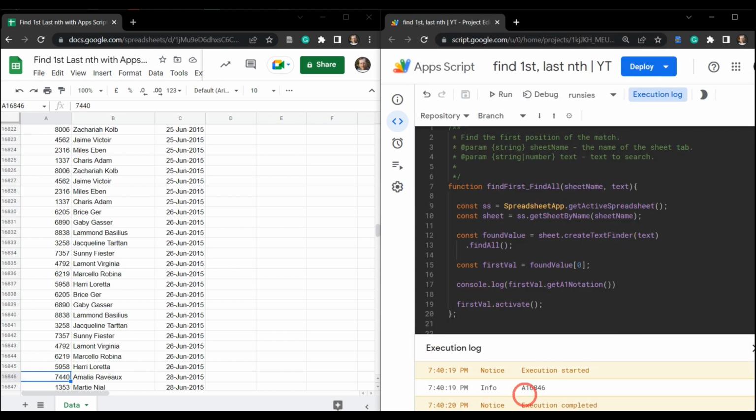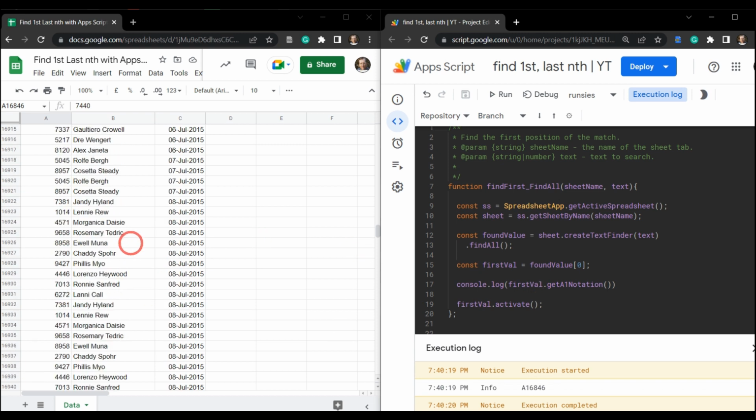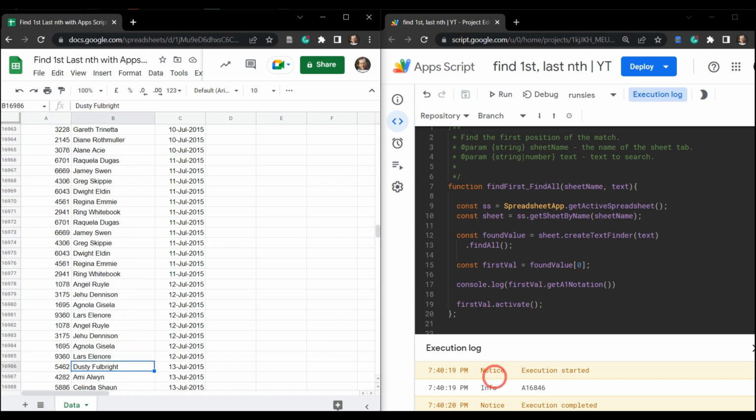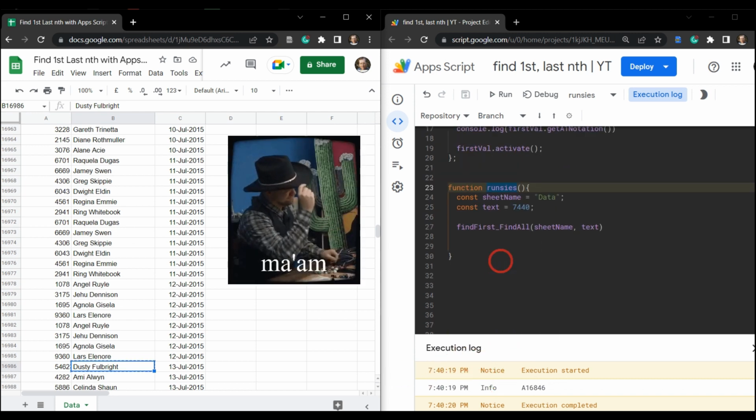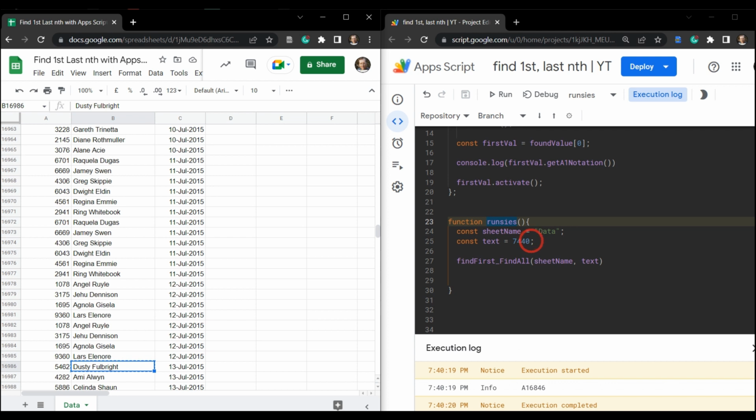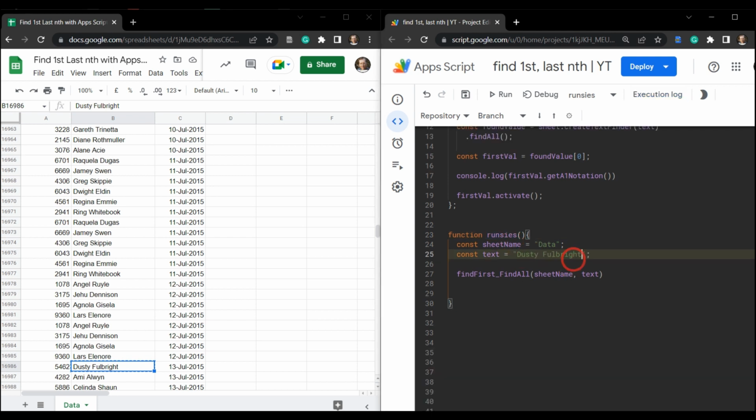Cool. And we've got a 16,846, which is this item here. And you can see that our cursor has gone down to this item as well. Excellent. What about if we grab a person, this Dusty Fulbright, in our text here? We hit save and we hit run.